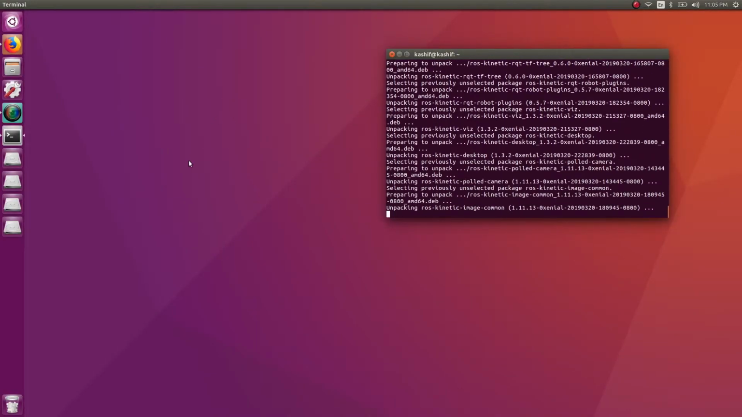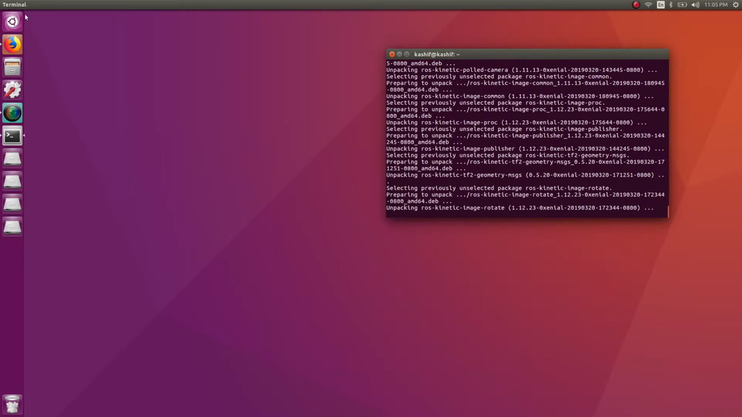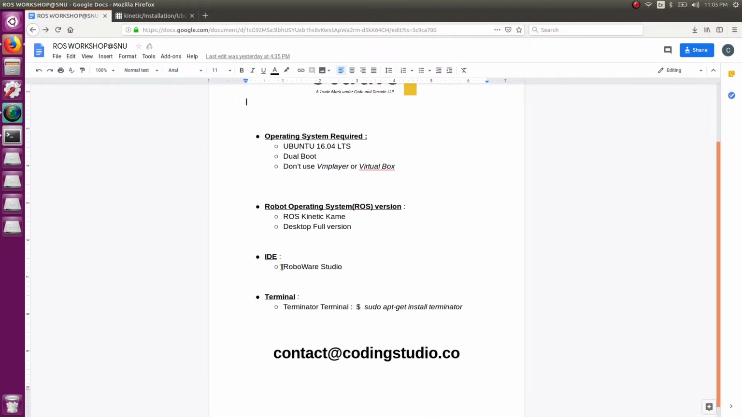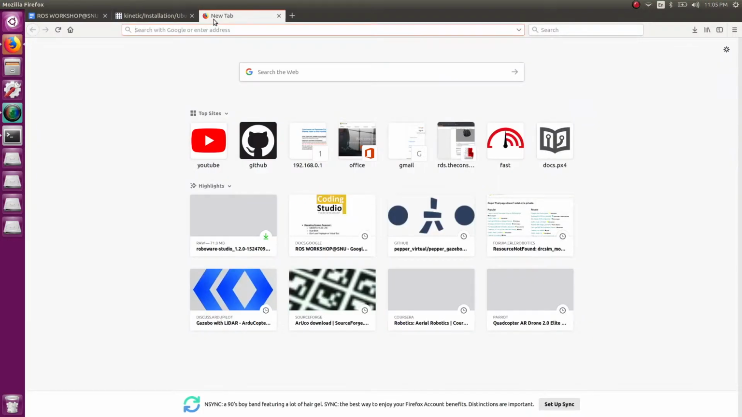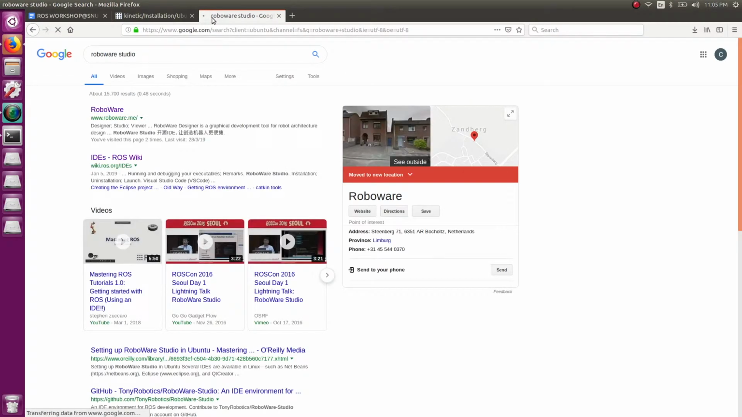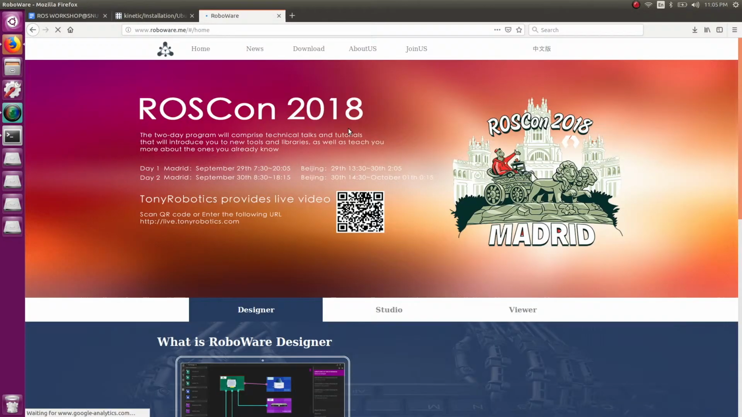Alright guys, it's still setting up everything. So meanwhile, let me show you how you can download the software, this RoboWare Studio IDE. This IDE comes in very handy when we begin to write code for ROS. Simply go to Google and search for RoboWare Studio, and the first link will be roboware.me, and this is the website for the software.